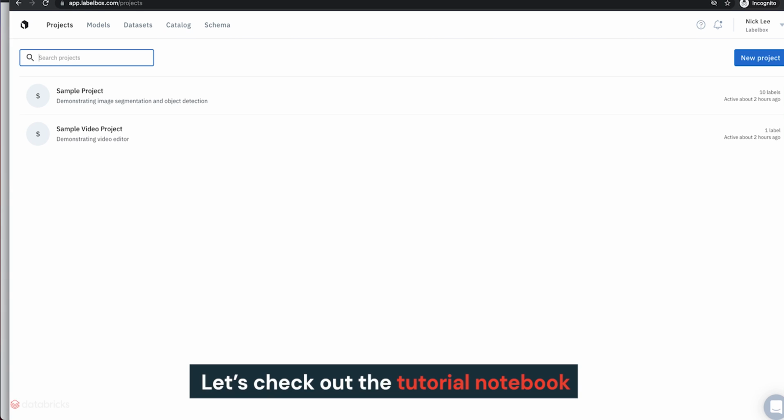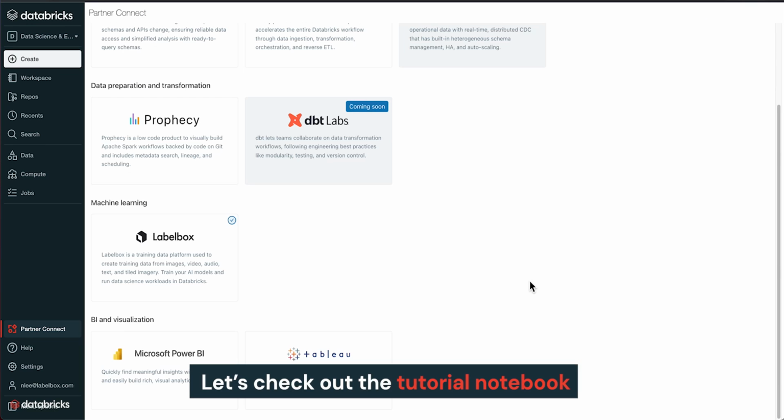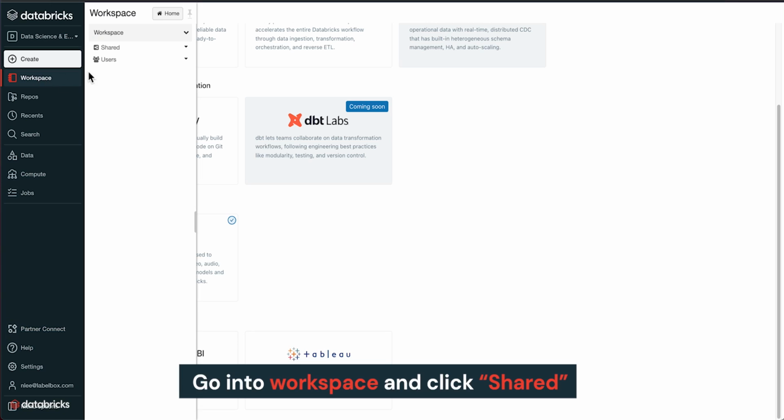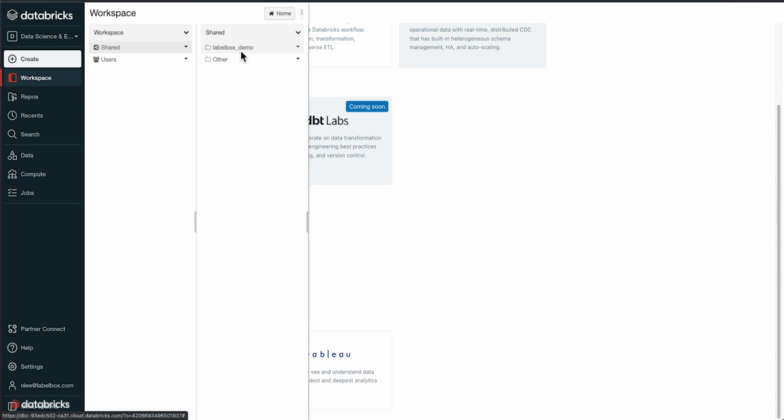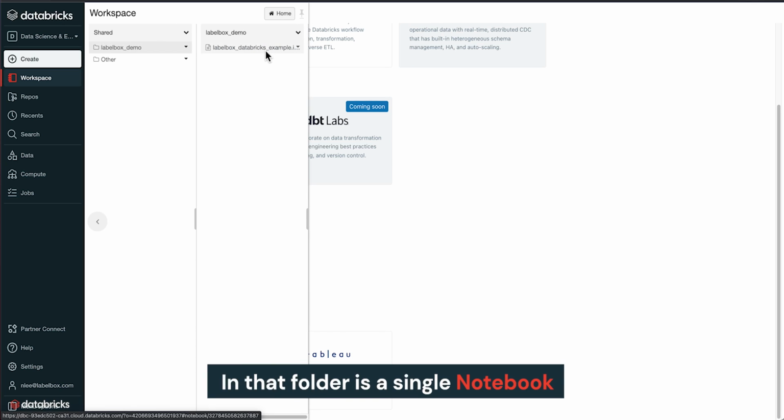Let's go back into Databricks and check out the tutorial notebook. If I go into my workspace and click Shared, I will find the Labelbox demo folder. In that folder is a single notebook.